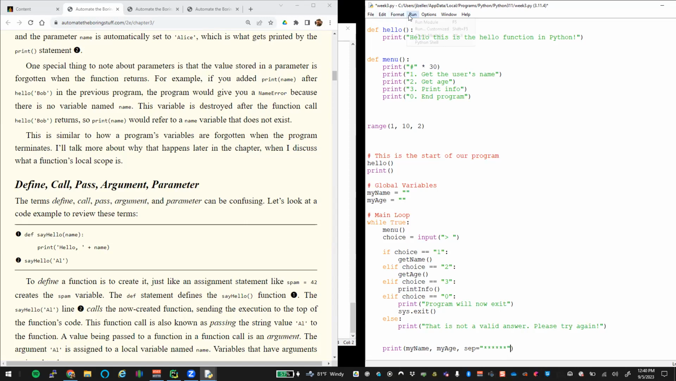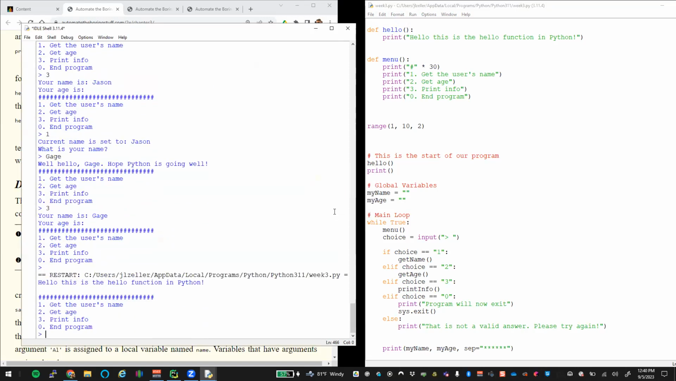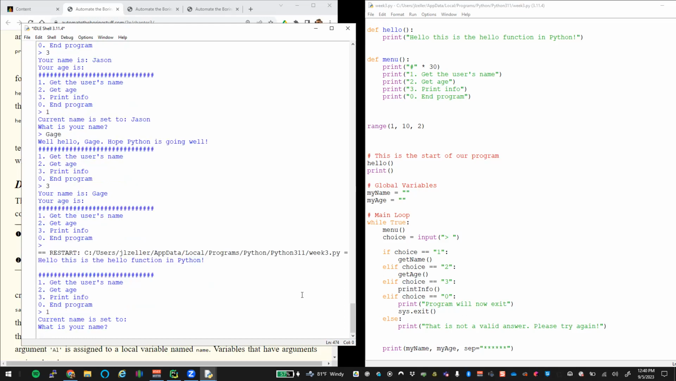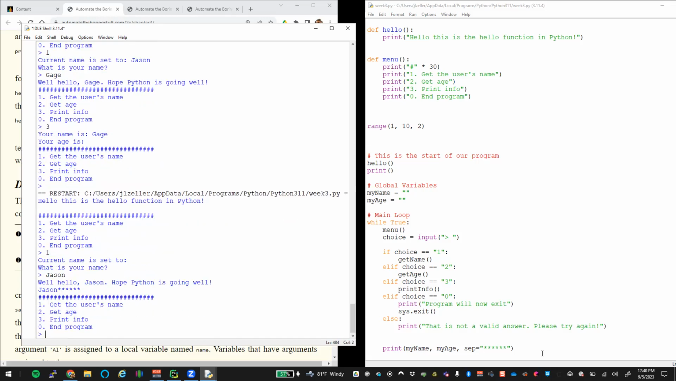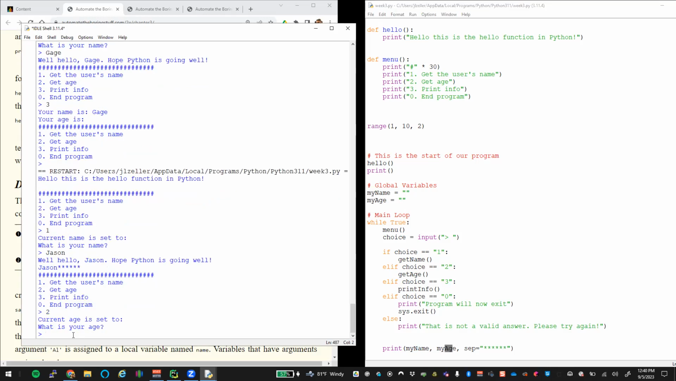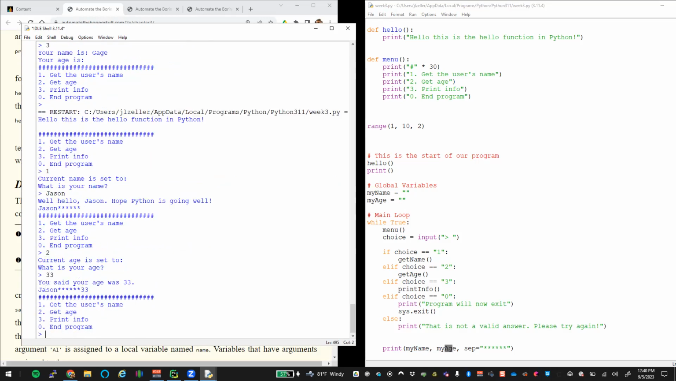Then if I run this code and I use, let's see, we got to get past our menu, right? So let's do 1, Jason. See how we got the word Jason in here and all asterisks? It combined my name and it combined my age. Well, my age is empty, so let's set our age to 33. Now it combined Jason and age, but it separated them by all of our asterisks because that's what we said we wanted to separate it by. All right, so you can override and specify this.